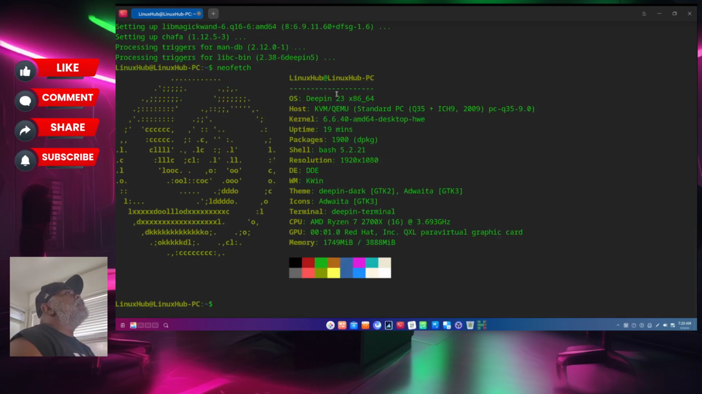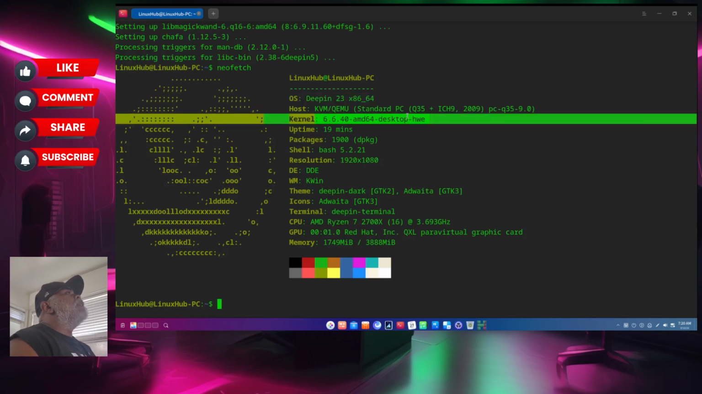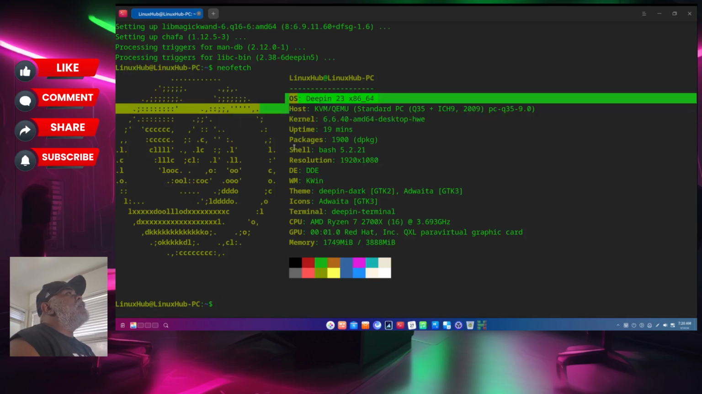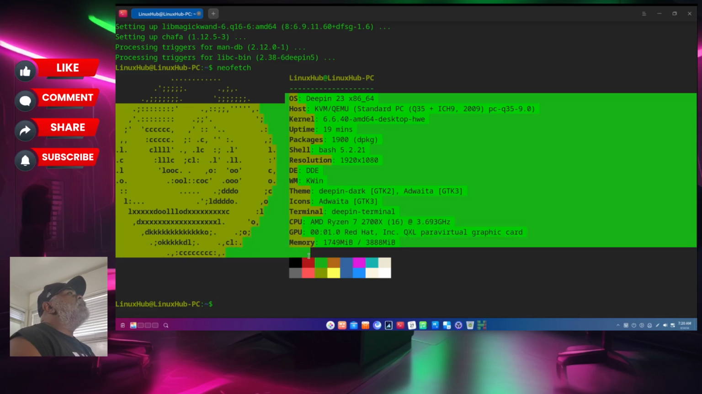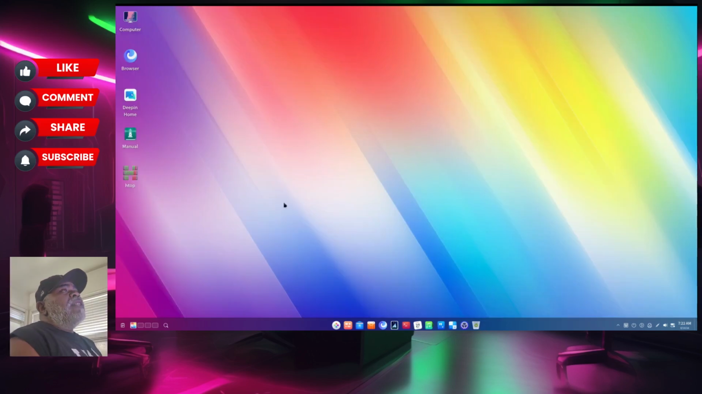Yeah, there it is. Deepin 23. And the kernel it's using is 6.6.40. And then you got all this other information right here you can go through. All right. So, but anyways, let's just move along, see what else we got on here.